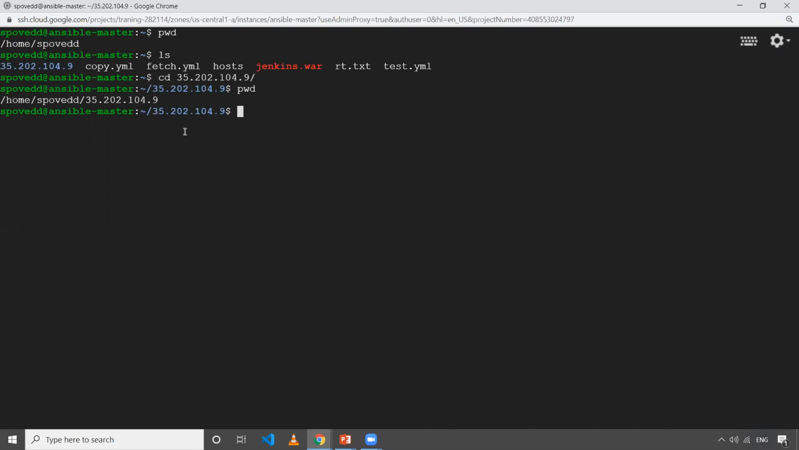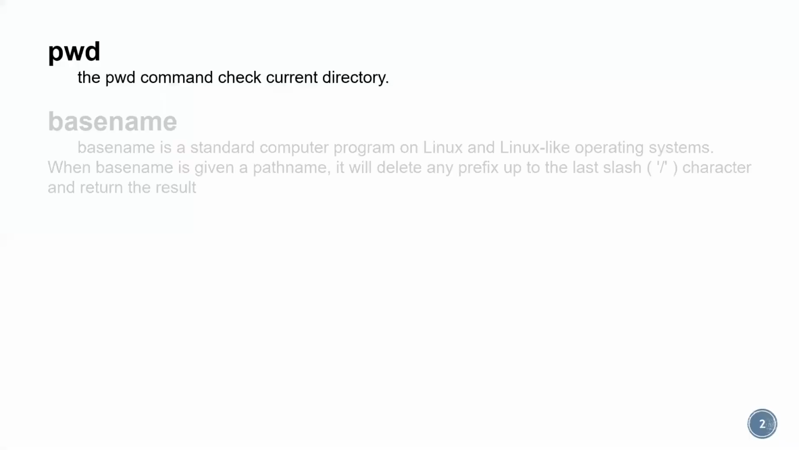If you want to get the folder where you're working, you can use this pwd command. As you can see here, it gives the absolute path. In case I need only the folder name, what command can we use for that? There is a command basename.